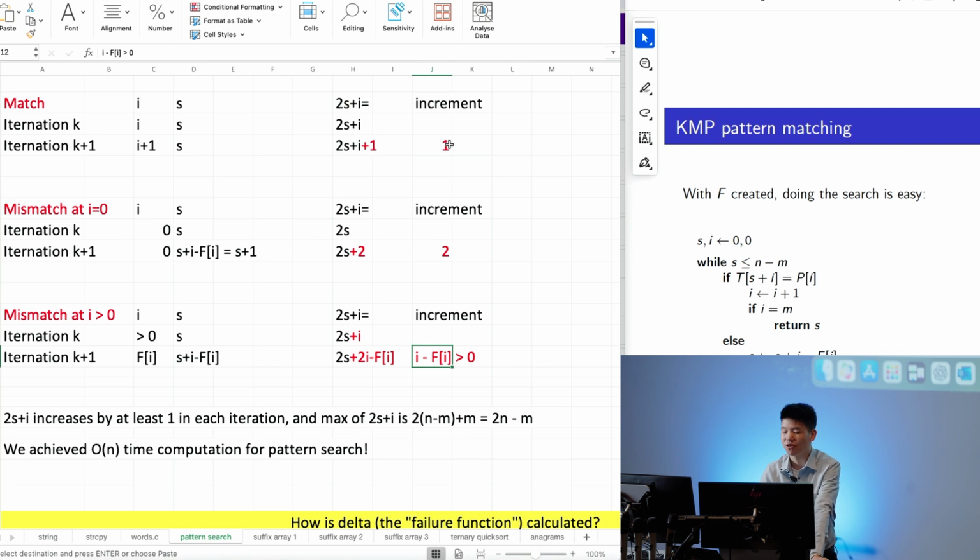So in each iteration, if you add up 2S plus I, they must got increased by at least 1. So after 2m plus m iterations, will be done. And that's a linear search kind of sequence.